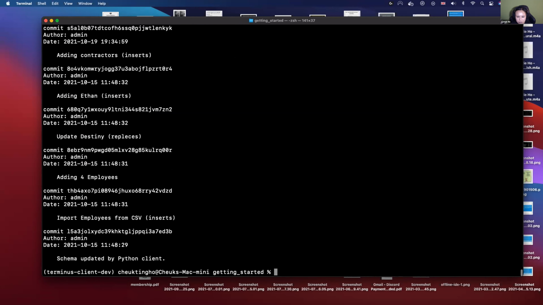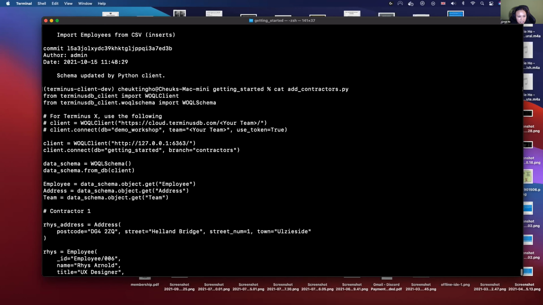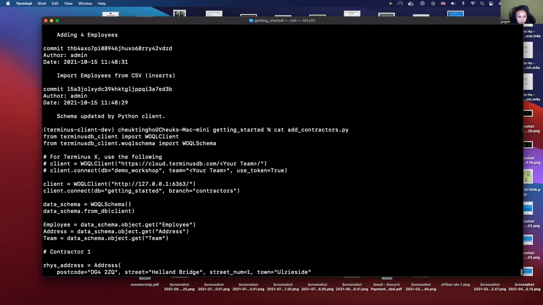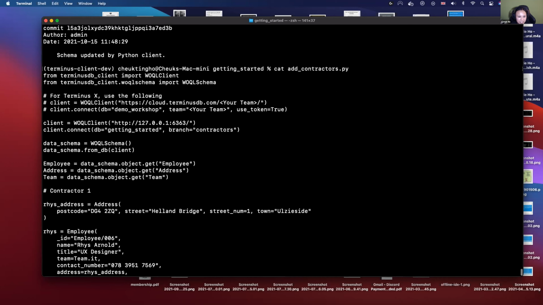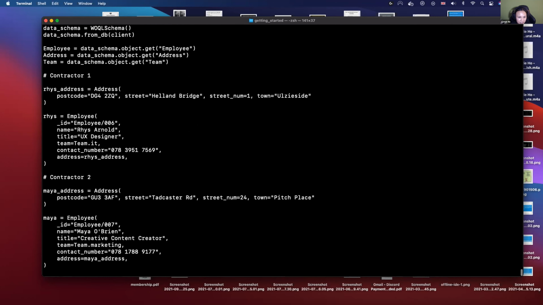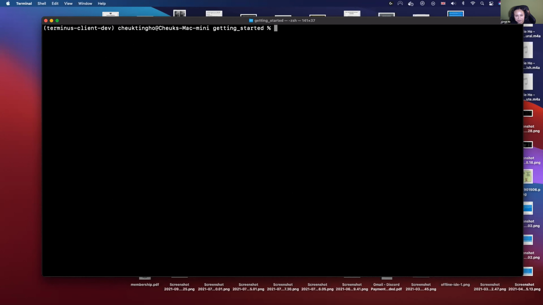Can I show you the Python script? Maybe let me give it a try. This is the Python script that I ran. It's difficult to explain without highlighting, isn't it? But what I did is just add a few more people, employees, in the script, so adding contractors. So now I have this contractors branch, and I have add contractors.